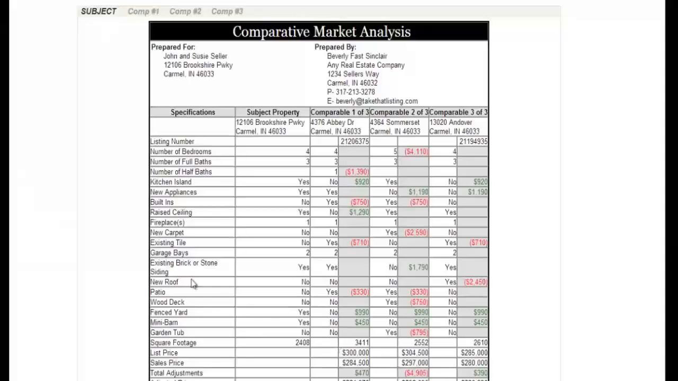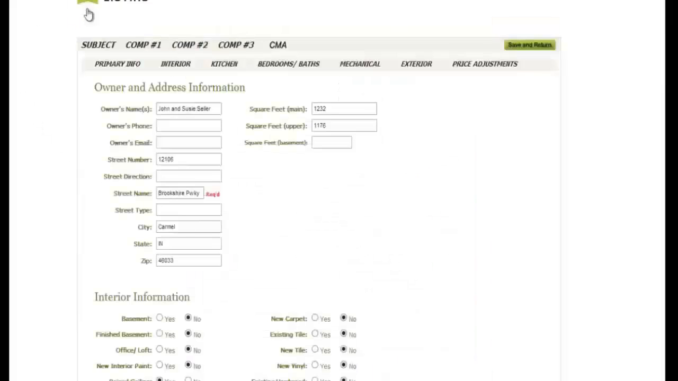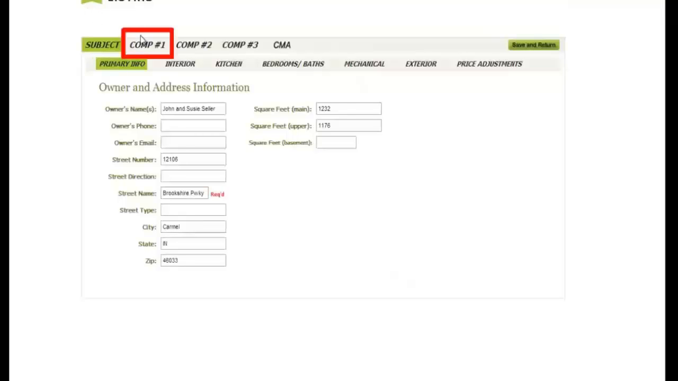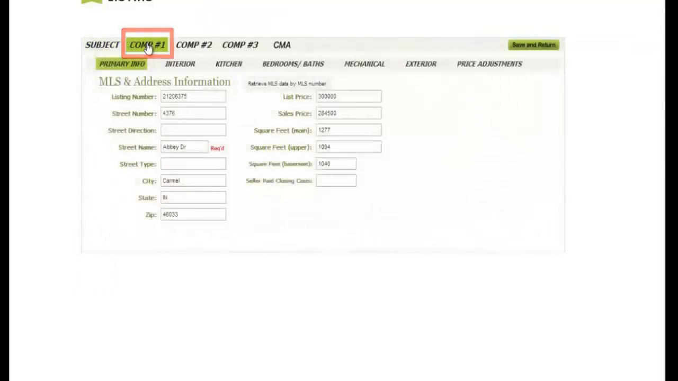If there is an adjustment value that you feel isn't accurate for your area, you can change it. Click on the Subject tab at the top left-hand side of the page. Next, click on the property you want to edit. On the second row, click on the Price Adjustments tab.